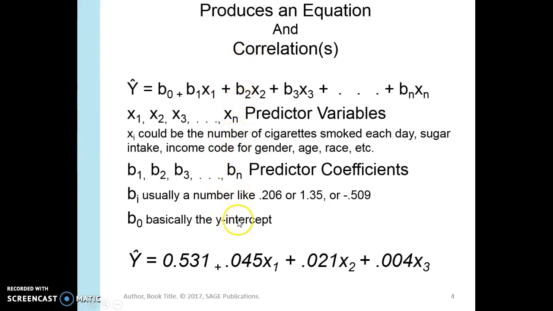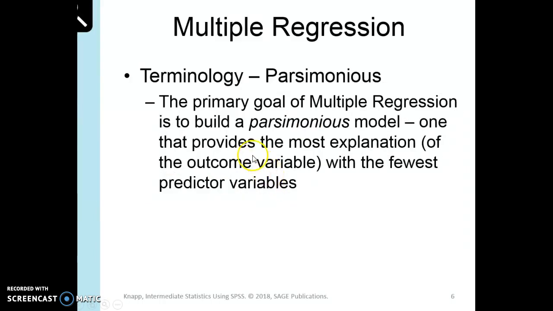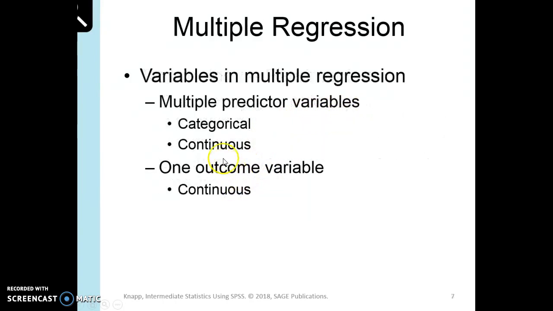We talked about this equation pretty much in depth in the overview, so I'm not going to spend much time on that. And we talked about this table. This is the ultimate table that you will get from processing a multiple linear regression. Terminology: the primary goal of multiple regression is to build a parsimonious model. I'll let you look that up.